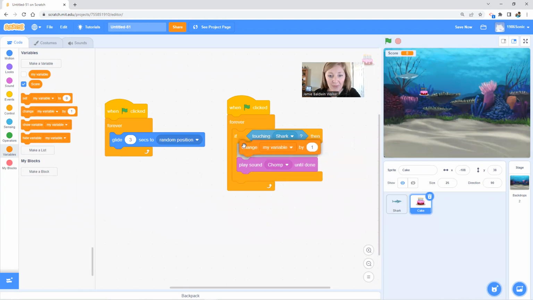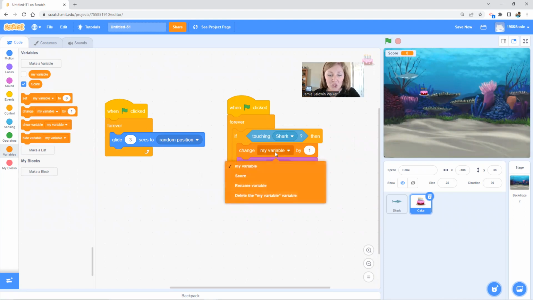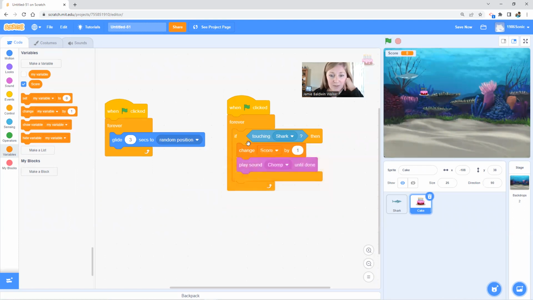Go ahead and bring that out and put that on top of your sound block. See how it's inside my if then loop, but on top of my sound block? And I'm going to change it to say whatever my score is called. I called mine score. So if you called yours, like, I can't even think, like health or something like that, look for whatever you called yours. So now it says, if touching the shark, change my score by 1, which means my score will go up, and play the sound effect.